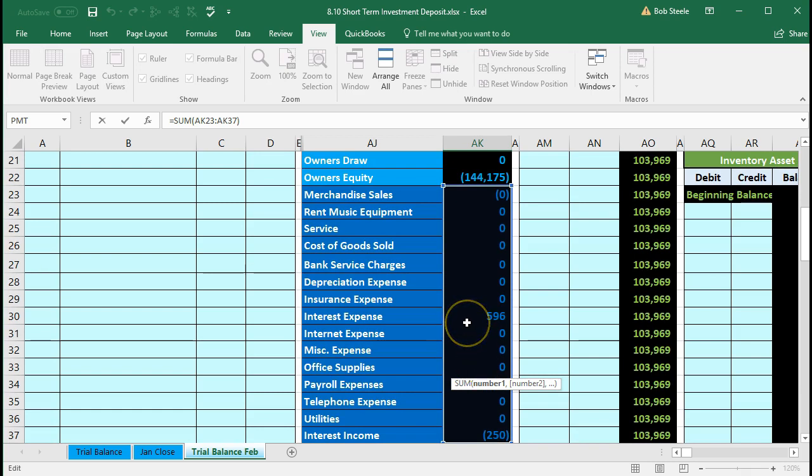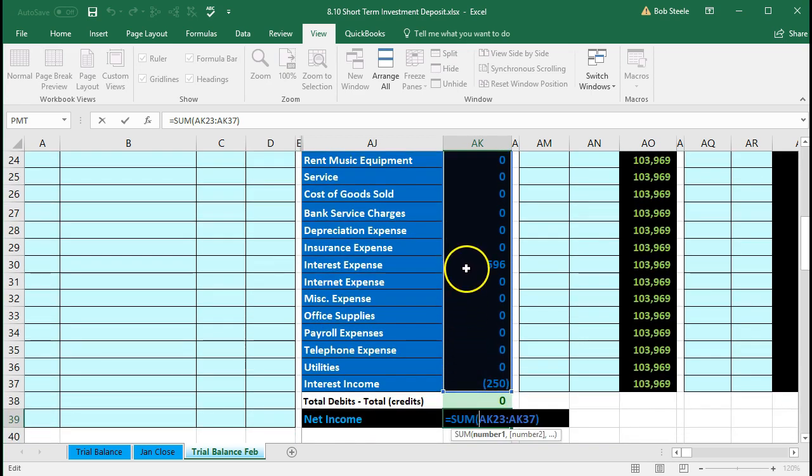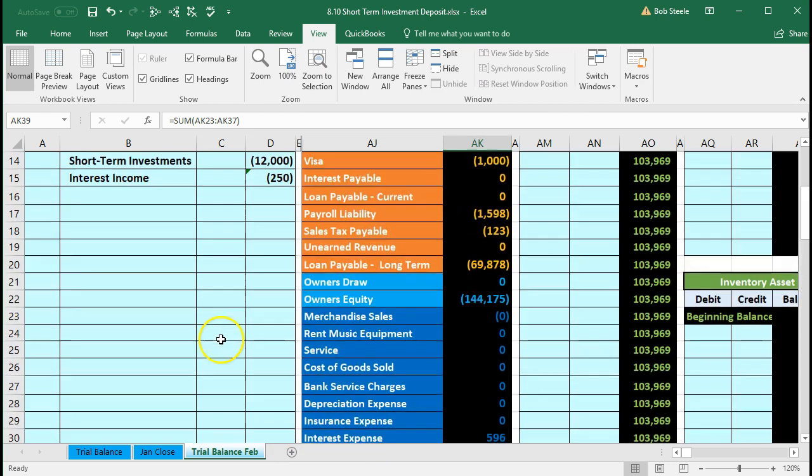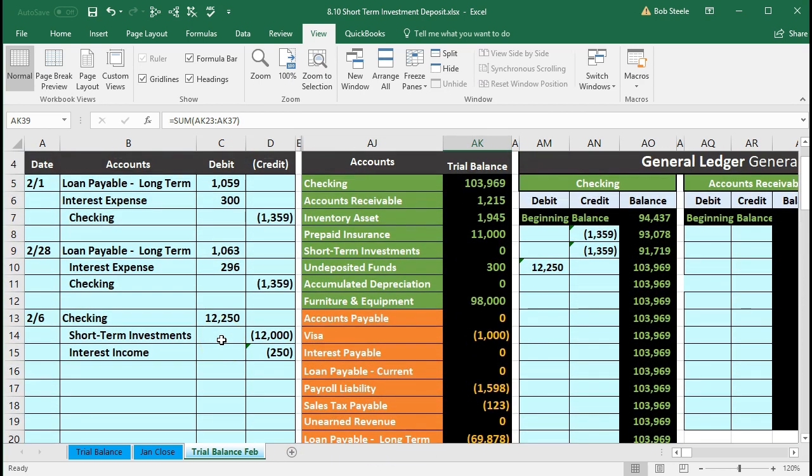Note we have interest expense, interest income. The expense is greater than the income, so we have a loss, meaning the debits are greater than the credits at this time. So that's what we have there. That's going to be this transaction. We're back in balance. Let's see what happens to the financial statements.